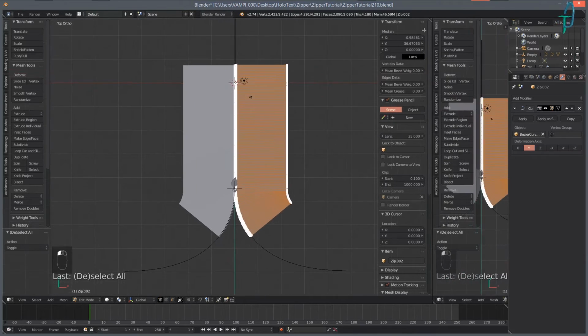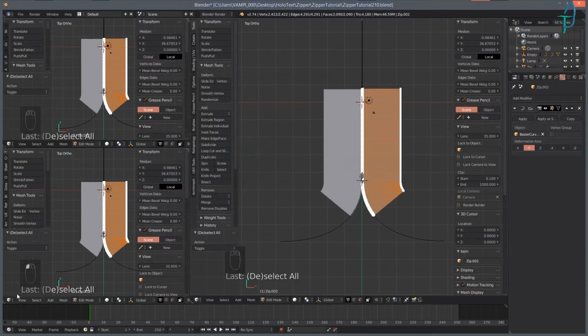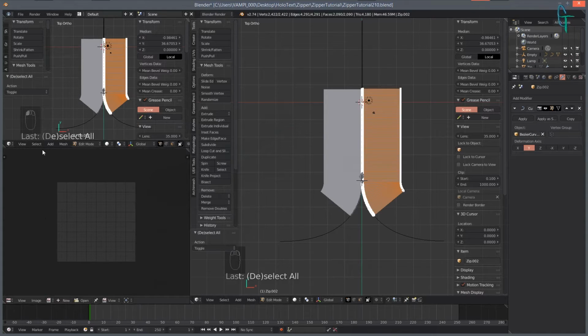So we're going to do UV unwrapping now. So I'm going to open a new window by pulling on this corner tab here. And I'm going to grab this corner tab and pull up. And I'm going to switch this to the UV image editor.